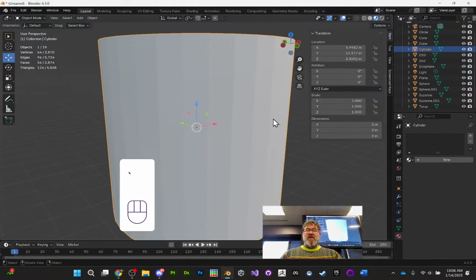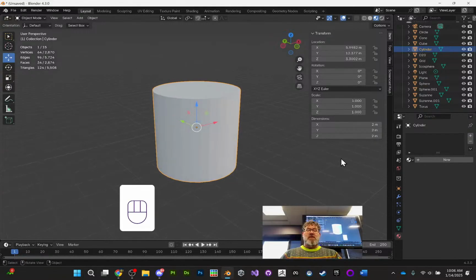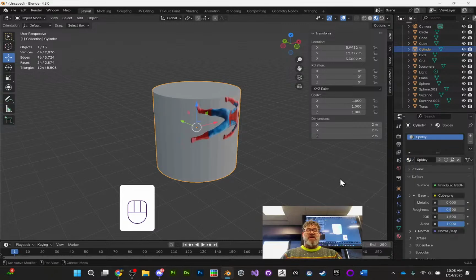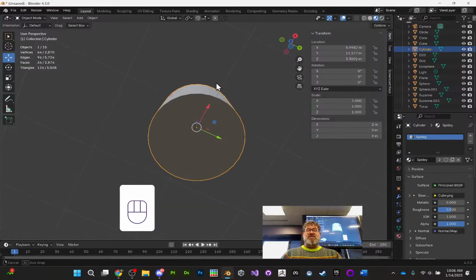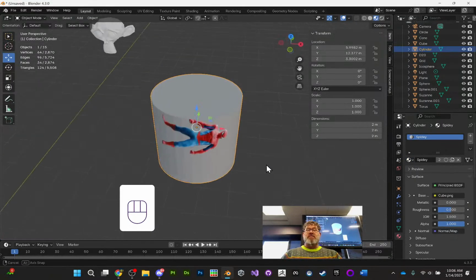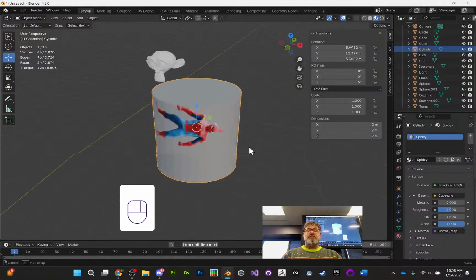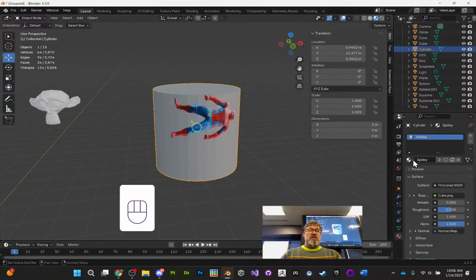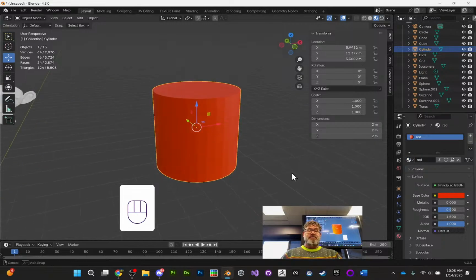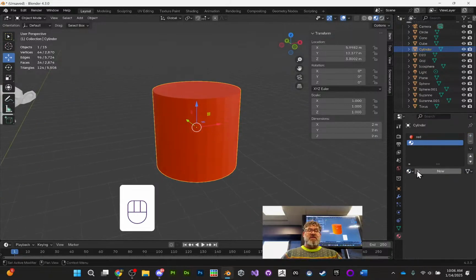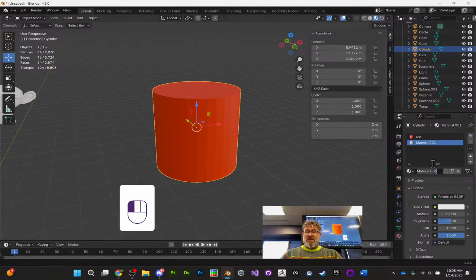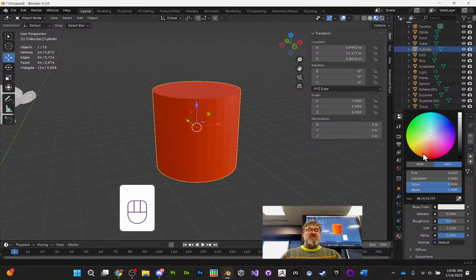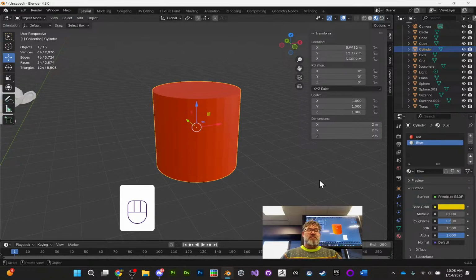Here I'm going to zoom in on my cylinder. And we're going to do something really goofy. I'm going to give him the Spidey material that I had. And it's not going to fit the same way it did on the cube. But there it is. Or I can say, you know what, he'd look better in red. Or, plus, I'll make a new material, and we'll call it something else. Call it blue. And then just to be chaotic, we'll make it yellow.